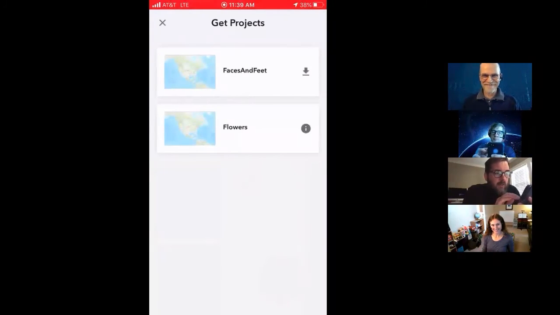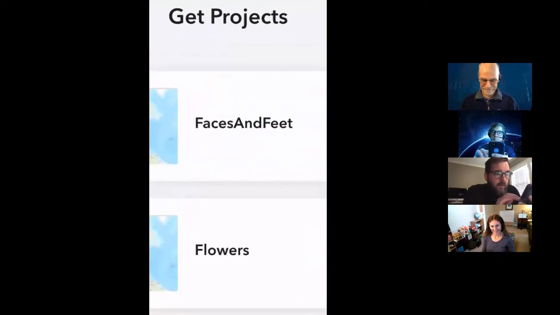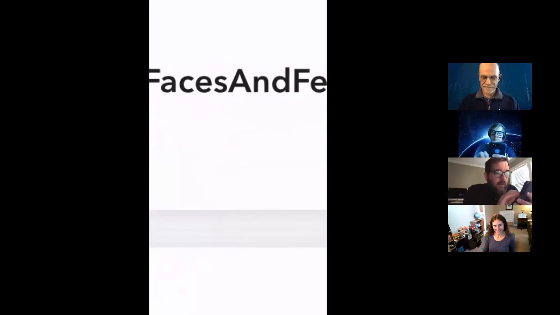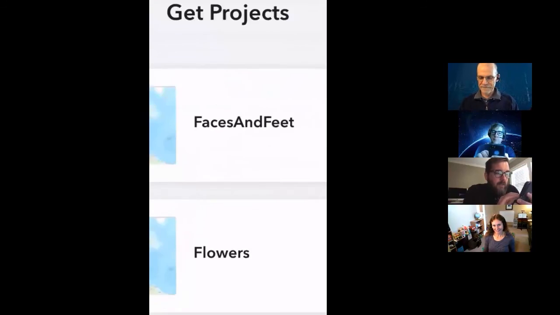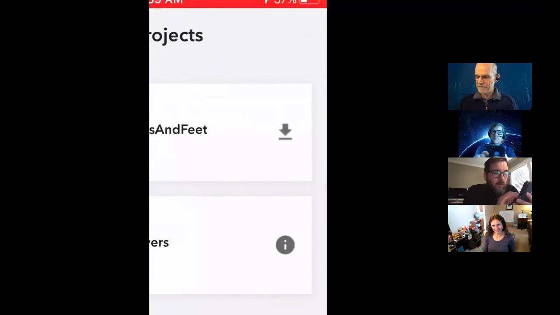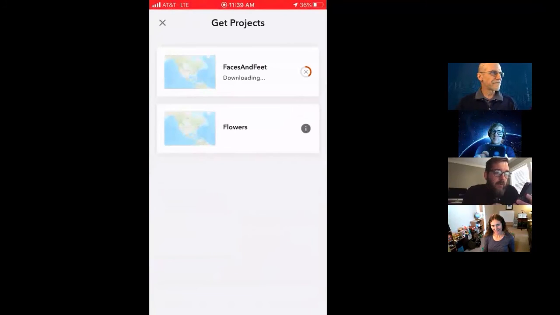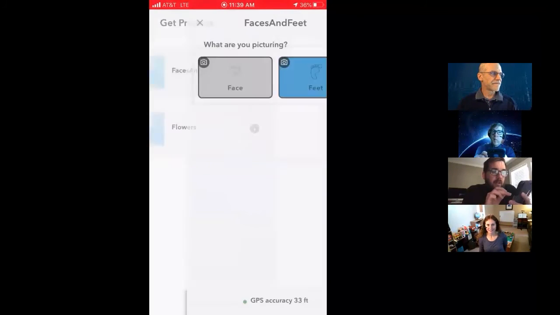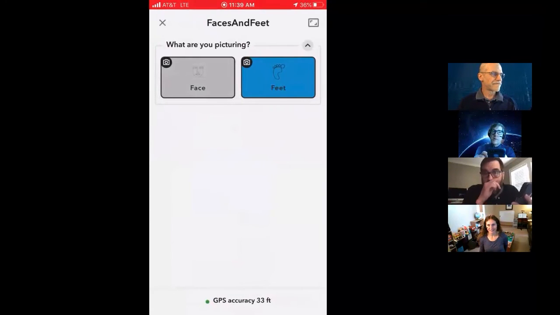And you'll notice that in my list here, that project appears, faces and feet. It's on the top of my list. And if I go to the right side of that box, I've got a little download arrow. So I can hit the download button. And what happens, QuickCapture has to download that template data. And if I click on it, once it's downloaded, I will get my project buttons. So this QuickCapture app should be ready to go.